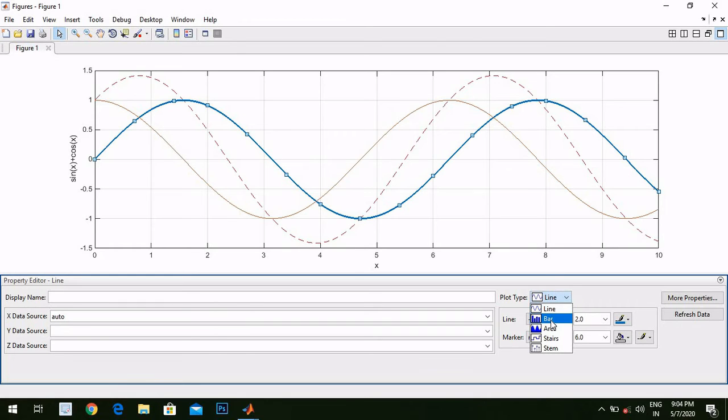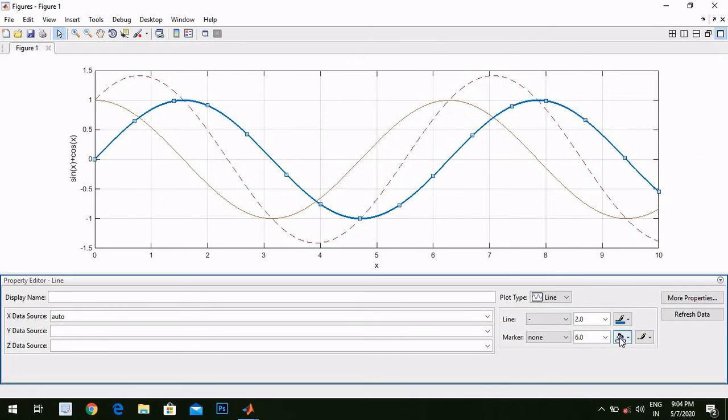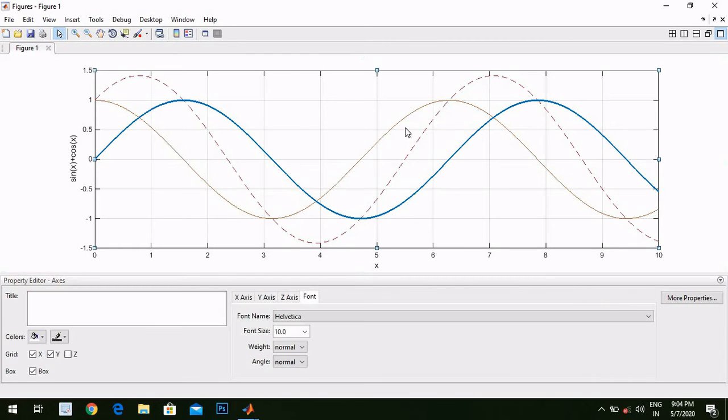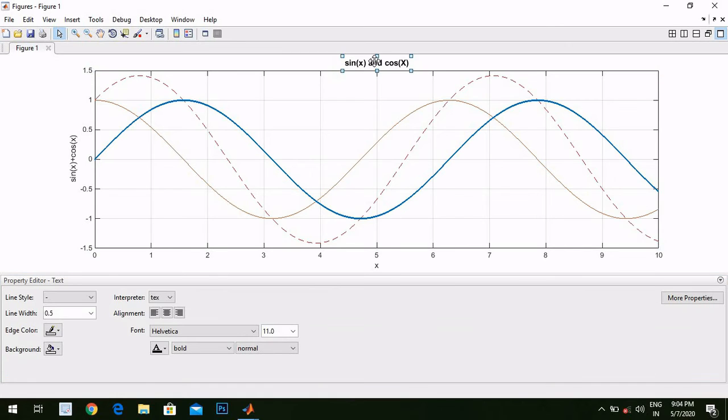If we need to change the line to bars, we can also do something like this, but right now we are sticking to the line. We can also change the background color and all the things over here. If we need to give some kind of title, we can directly assign a title over here, like sin x and cos x. So the title is going to be written over here. We can also, I think, change the font and all the things over here.